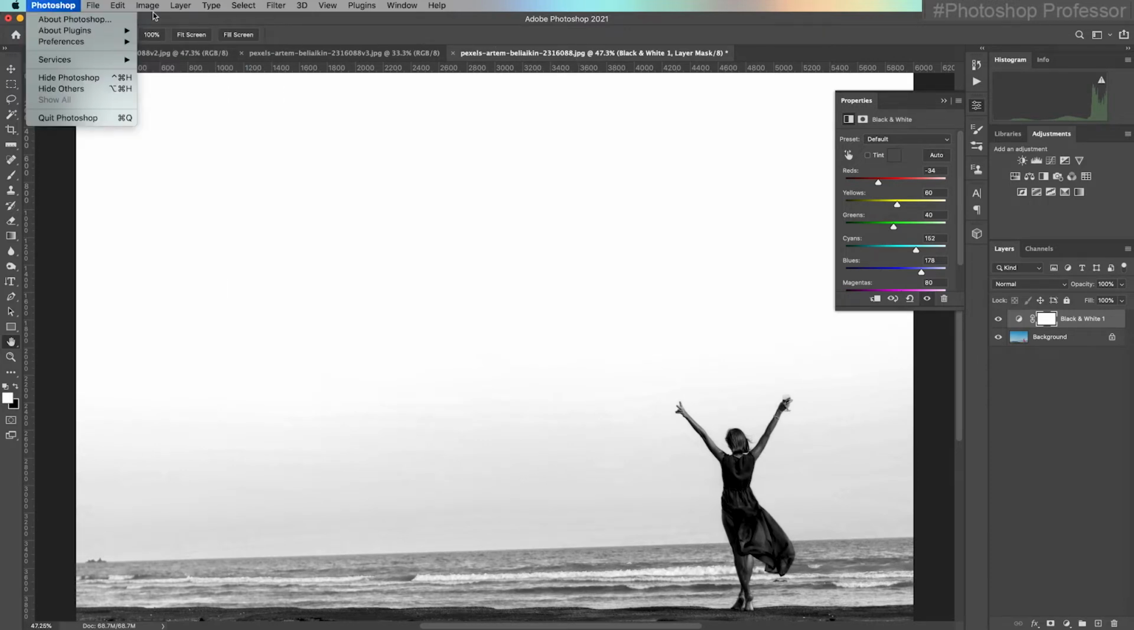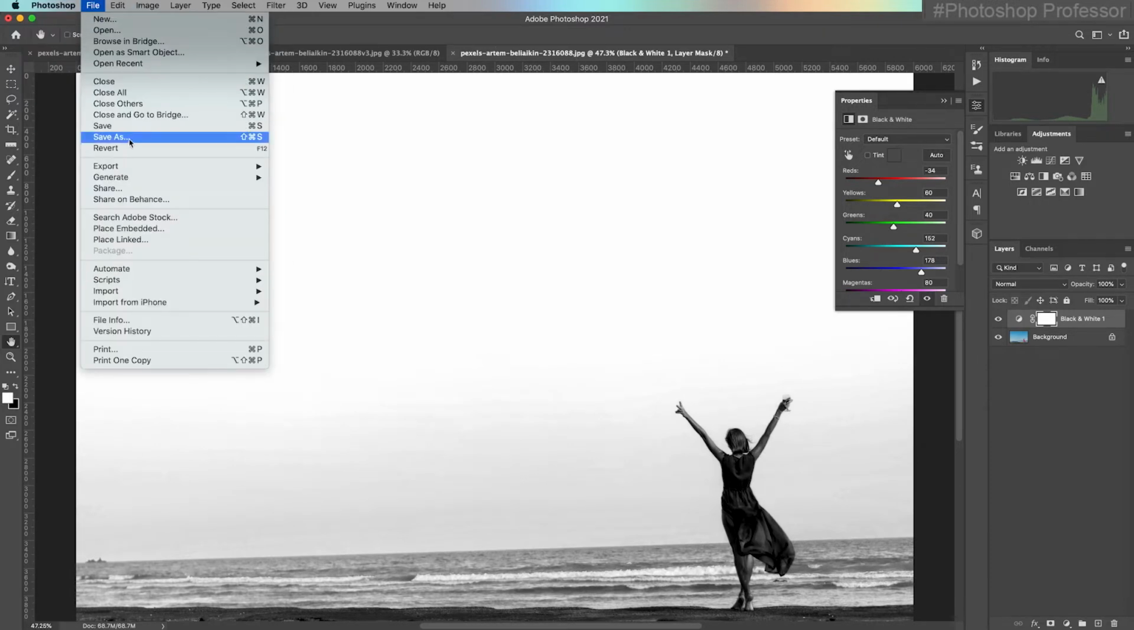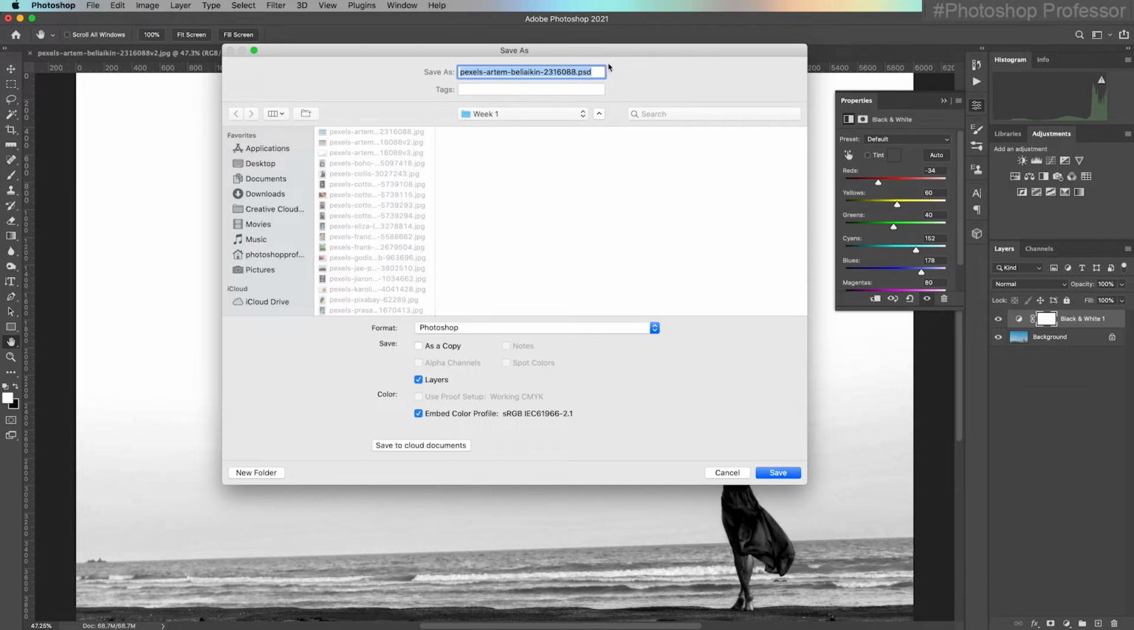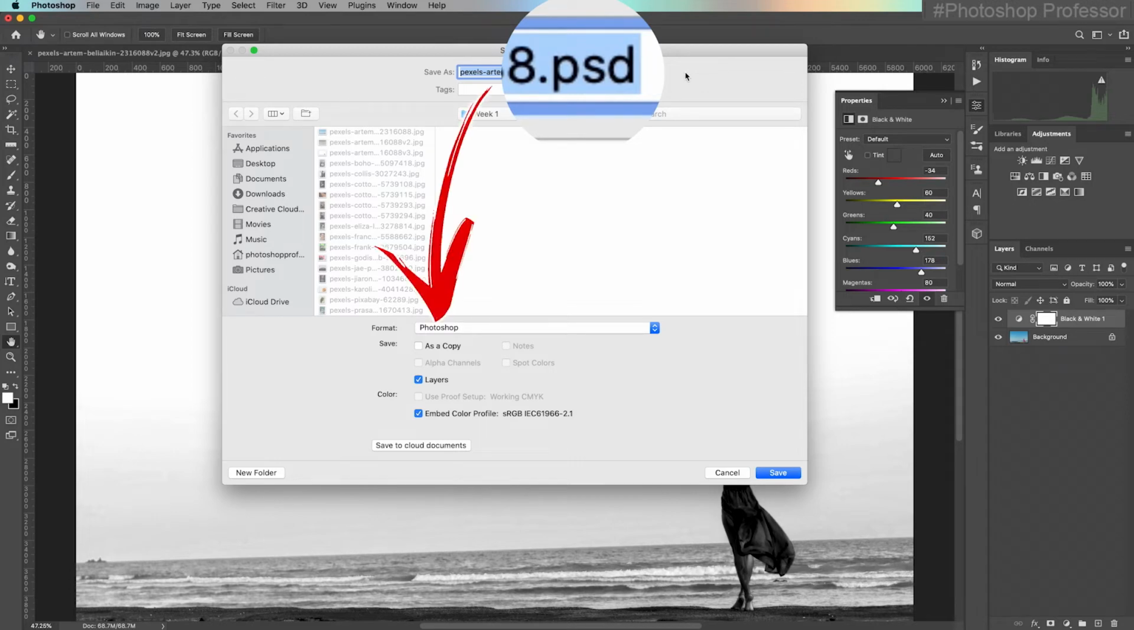It's right now a JPEG, and I'm not doing Save As. I'm going to just save. Because it's never been saved as a Photoshop document, it's going to automatically pull up the Save As dialog box. And it changed it from a JPEG to a .psd, which stands for Photoshop Document. That's the native file extension for Photoshop that has layers.